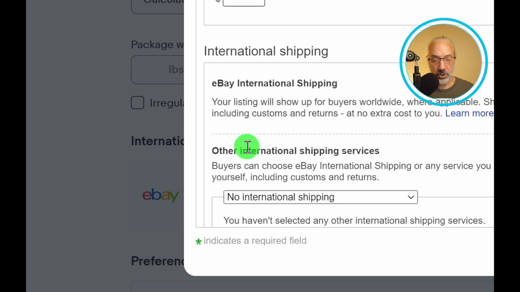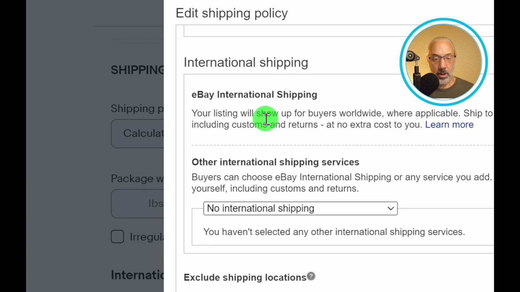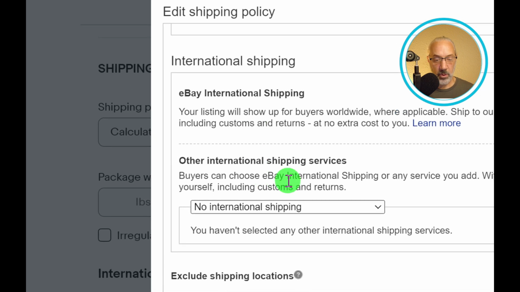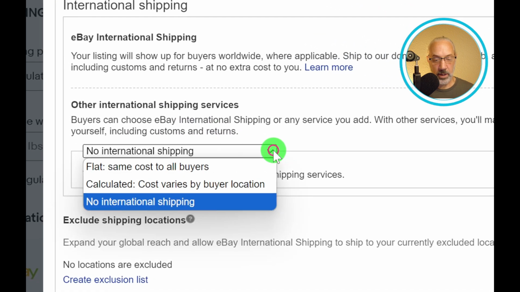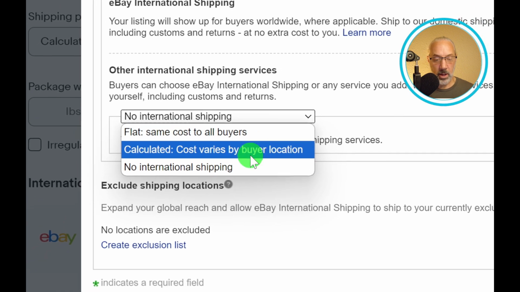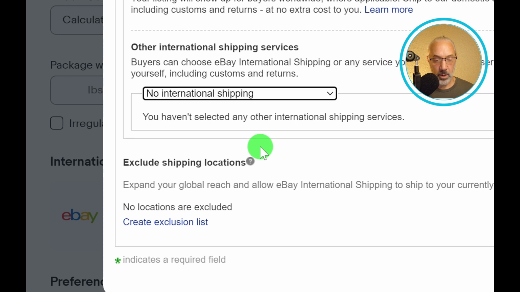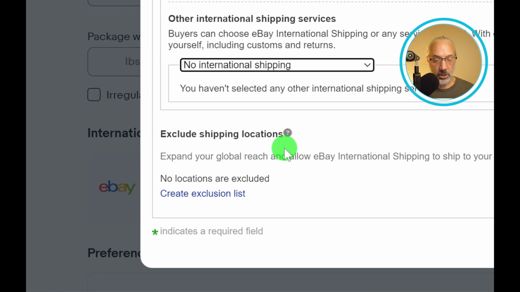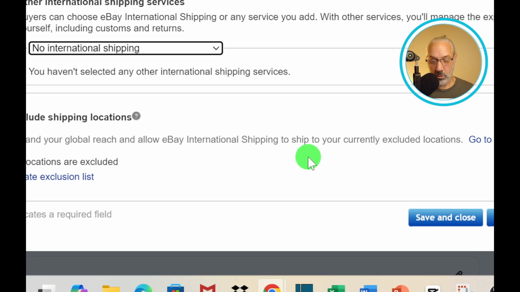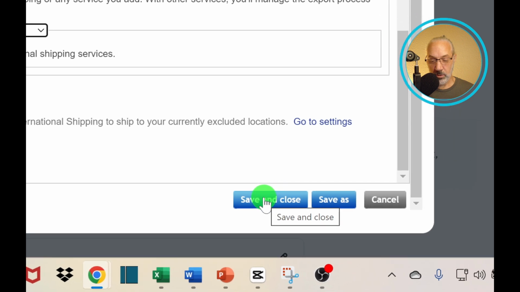Now, international shipping, you can see they give you the option for eBay's international shipping. And then you can also choose other international shipping, and I always select no, because you can do a flat rate option, a calculated, but I select no because I just use eBay's international shipping. And do you want to exclude any shipping locations? And I say no. I don't create any exclusions there. I'm going to go ahead and save and close this.